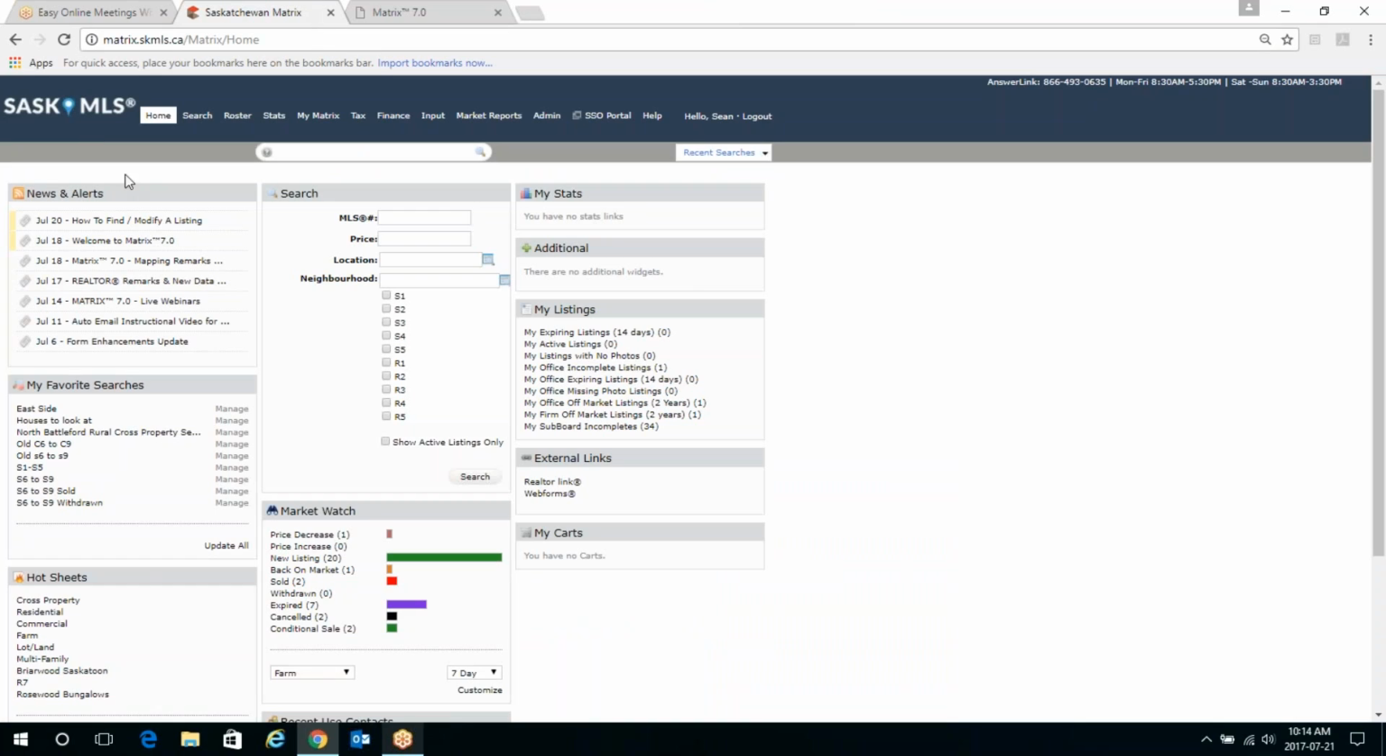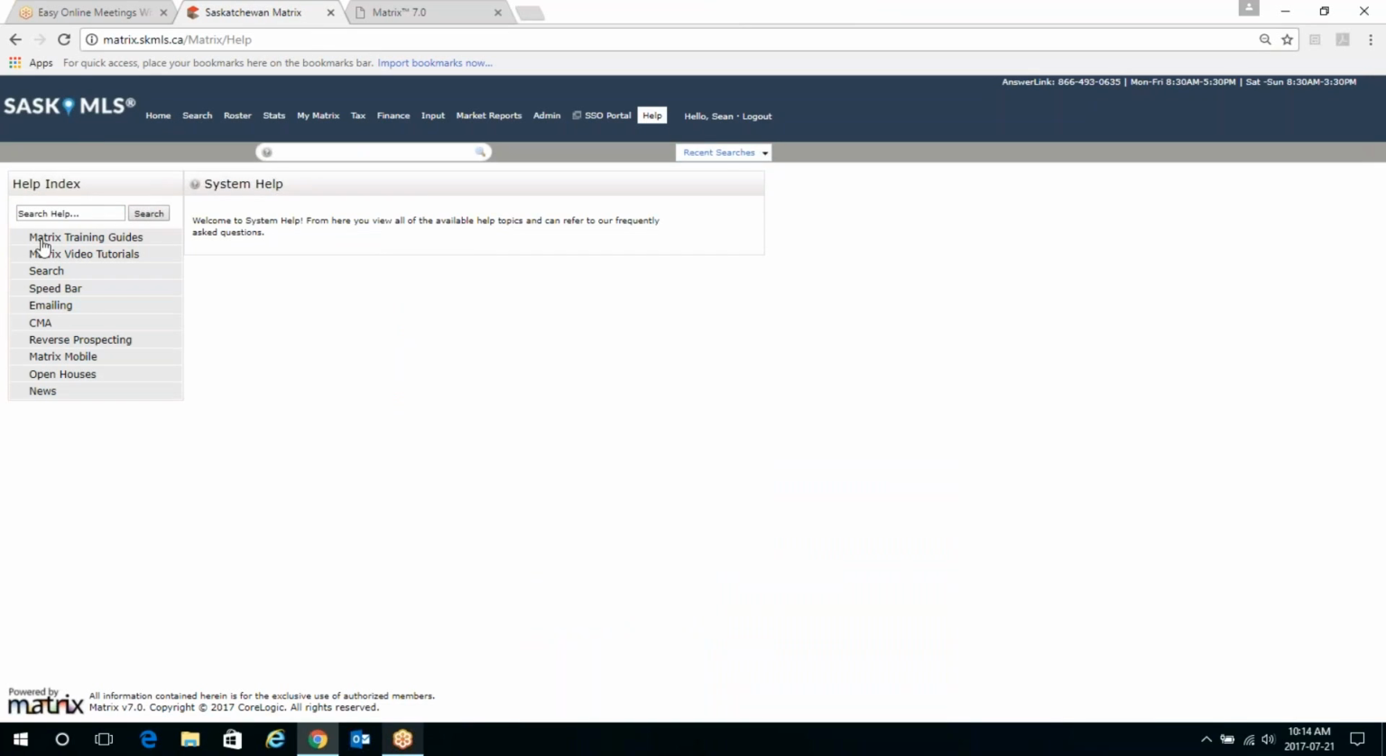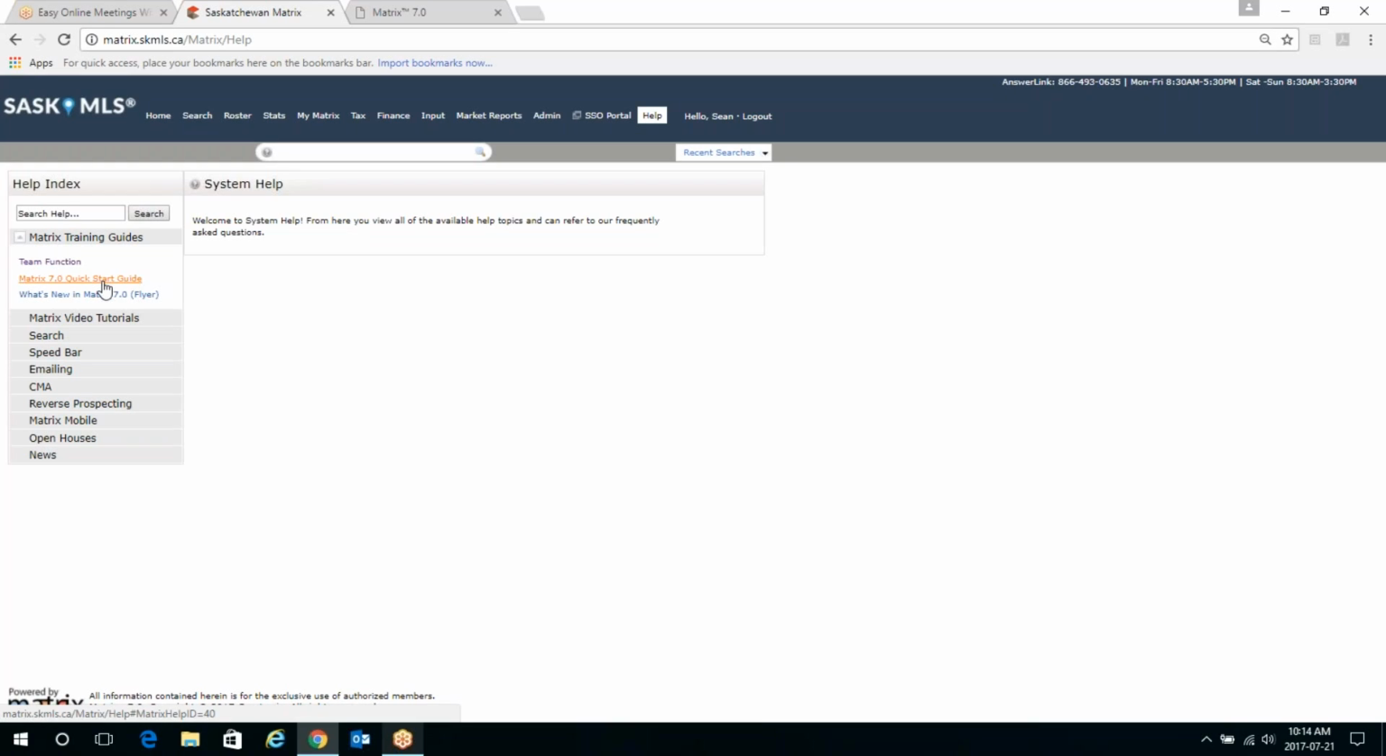Here we go. Back in Matrix itself, again, don't forget to check out the Help tab. There it is, Matrix Training Guide. Do download the Matrix Quick Start Guide. It's a PDF. It will explain how to do most of the basic functions that you need to get used to with the system. And finally, I will point out one last thing. Also, don't forget about all the tutorials that are here.